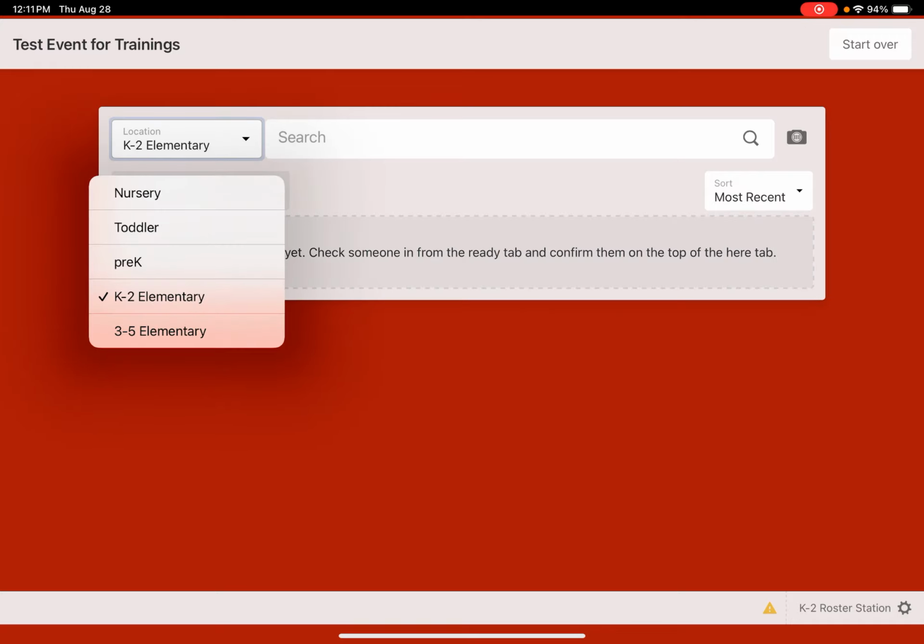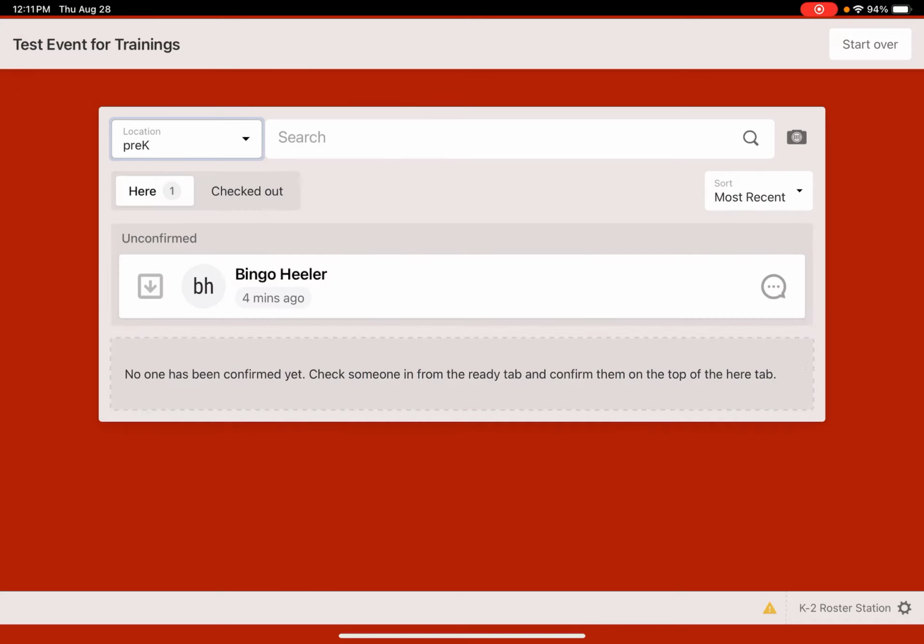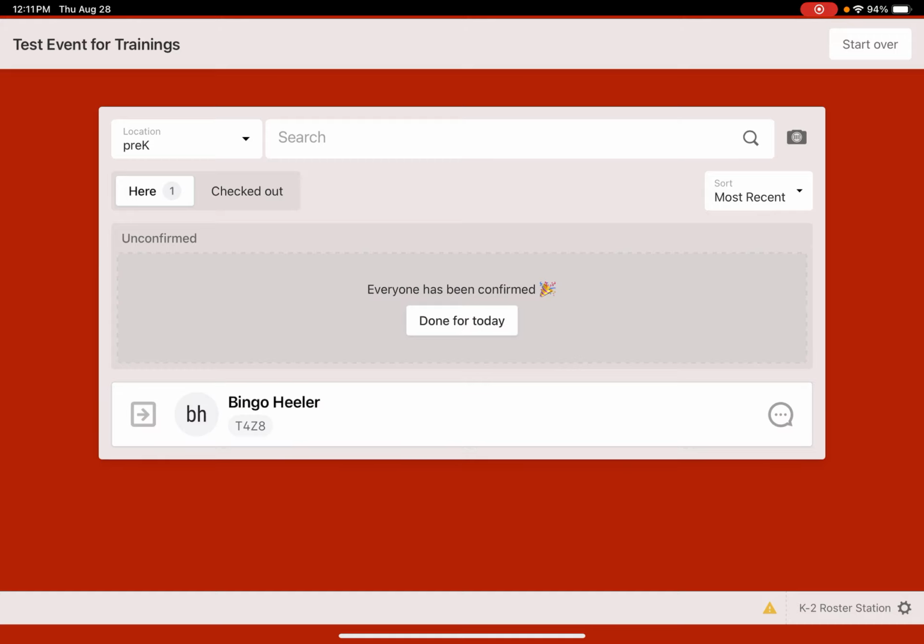Now we'll go back over to pre-K. Yes, Bingo just came into the class from worship. We're going to say Bingo is confirmed. There she is. The arrow is pointing to the right now. Do not tap that until the parent comes to pick her up, because if you tap that, we're going to have to check Bingo back in. There's no way to bring her back in without the parent. But let's say the service is completely ended and the code does correspond with the parent's check-in tag. Now we're able to check Bingo out.